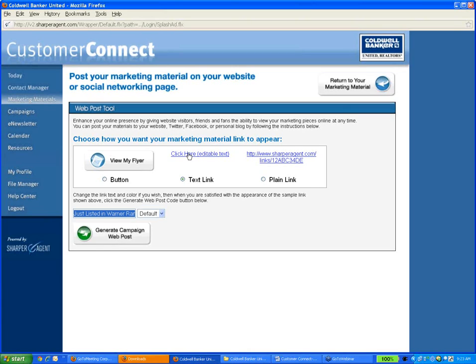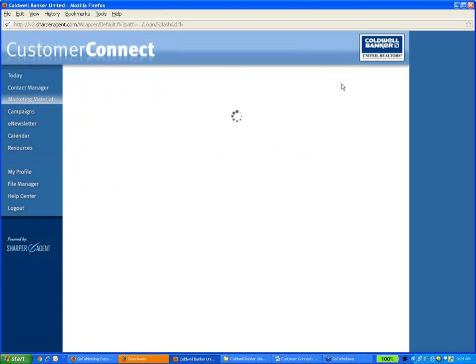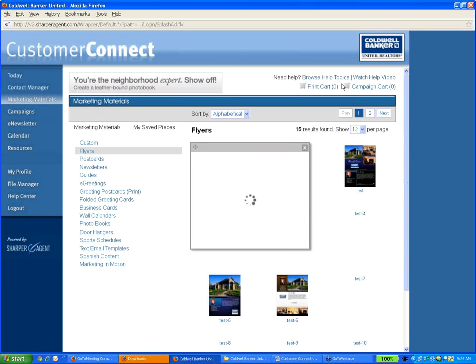So when you go into the product and you choose text link, you can control what the text is going to say. Maybe you chose just listed in Warner Ranch. Okay? When individuals go to your website and they click on the link, it's going to take them right to your beautiful listing. Same with social media. You'll have the plain link here. The product will provide you the HTML code that you need to get it onto your website or social media. Again, save your resources. You don't have to have someone create this for you. You can easily do that using the Customer Connect system.